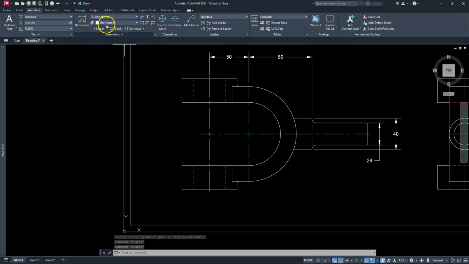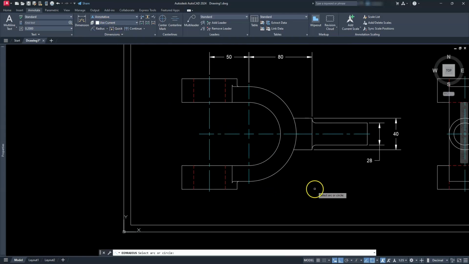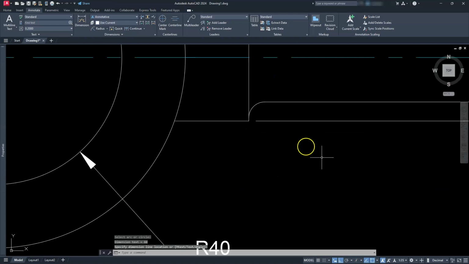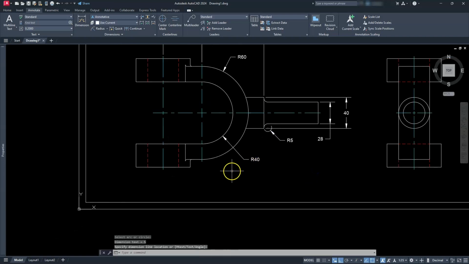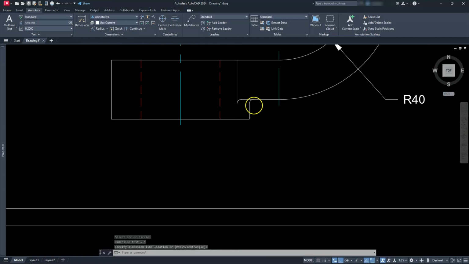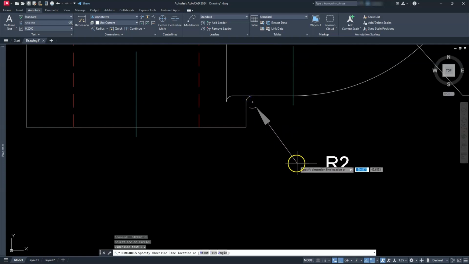Let's go ahead and do our radius dimensions next. So let's go to radius. And do another one on the top here. Let's go ahead and put a radius dimension here as well. Don't worry about that extension line there. We will turn that off. Let's go ahead and place the one that's located here. Always with this one as well.